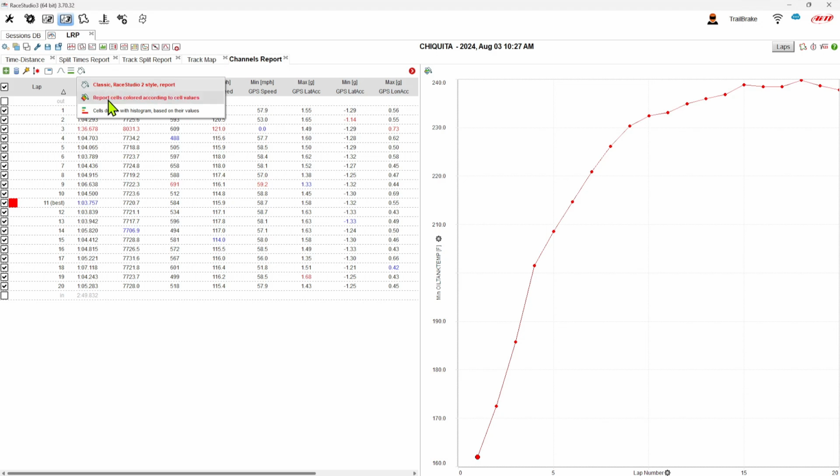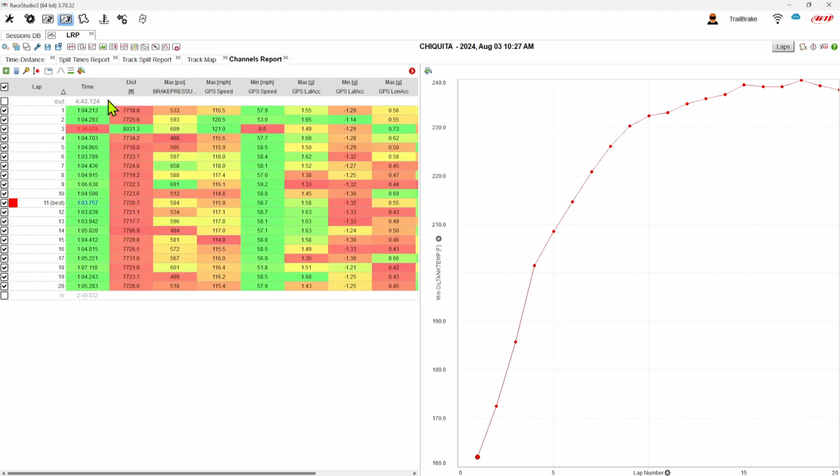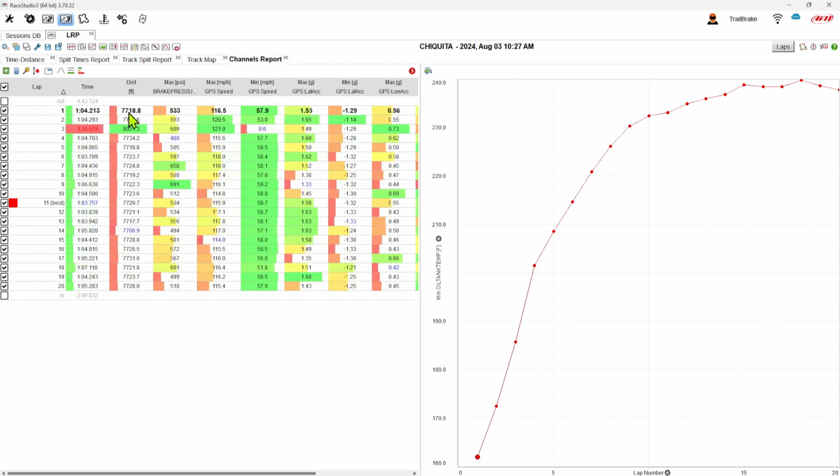The next option is to report the cells colored to the values. Here, it will color the whole background based on the minimum and the maximum values that we have. It makes a very colorful graph and a very quick way to spot the minimums and the maximums. The final option is to draw it with a histogram. This gives you a view where you can see how those changed over time and how they moved up and down. This is a great way to quickly glance and see where the maximum and the minimum are.